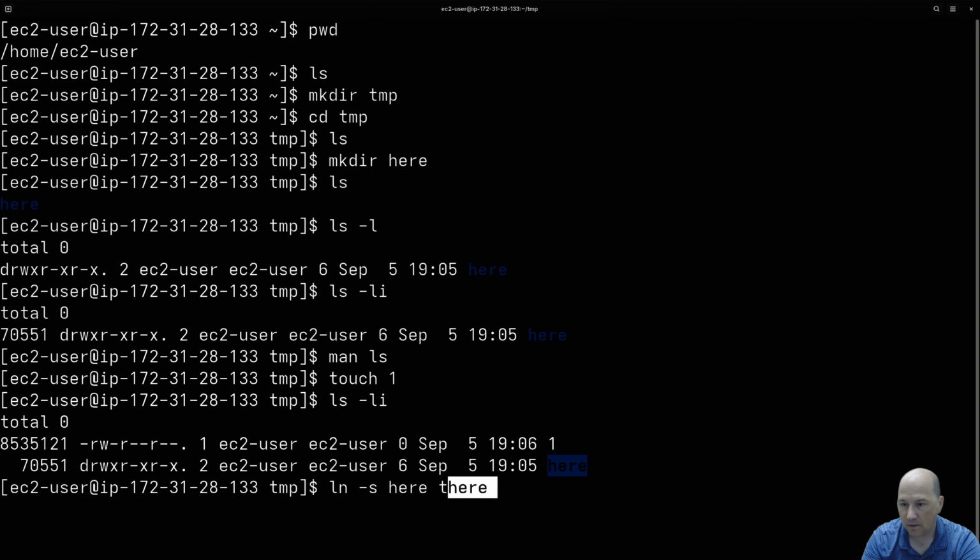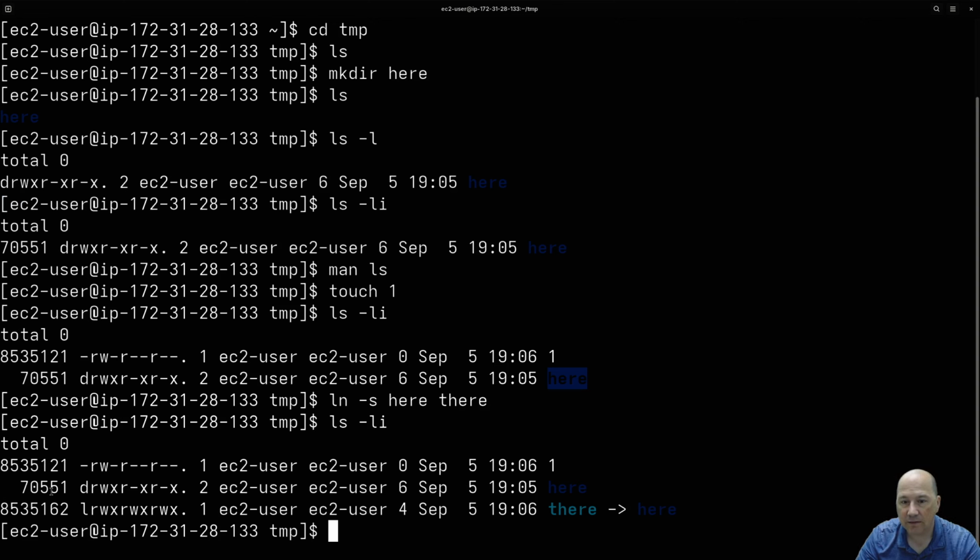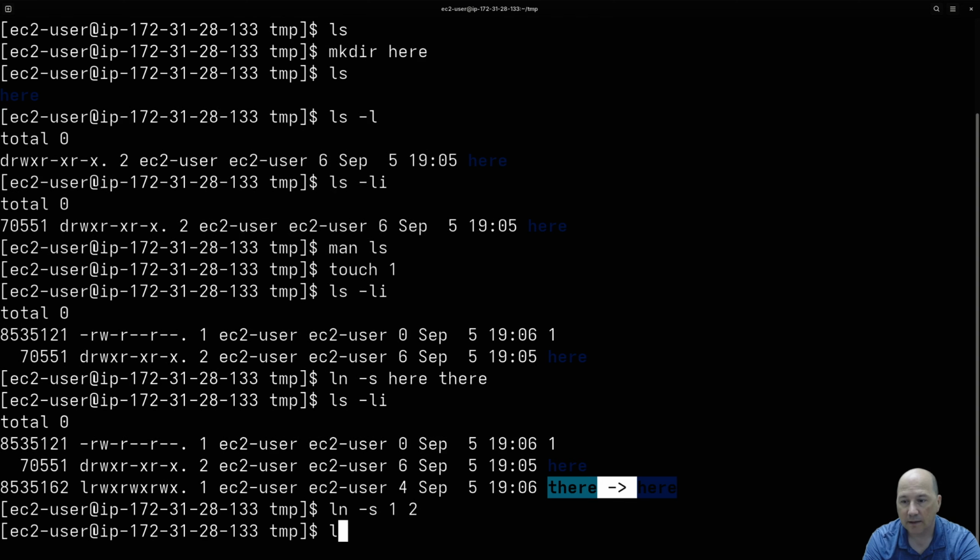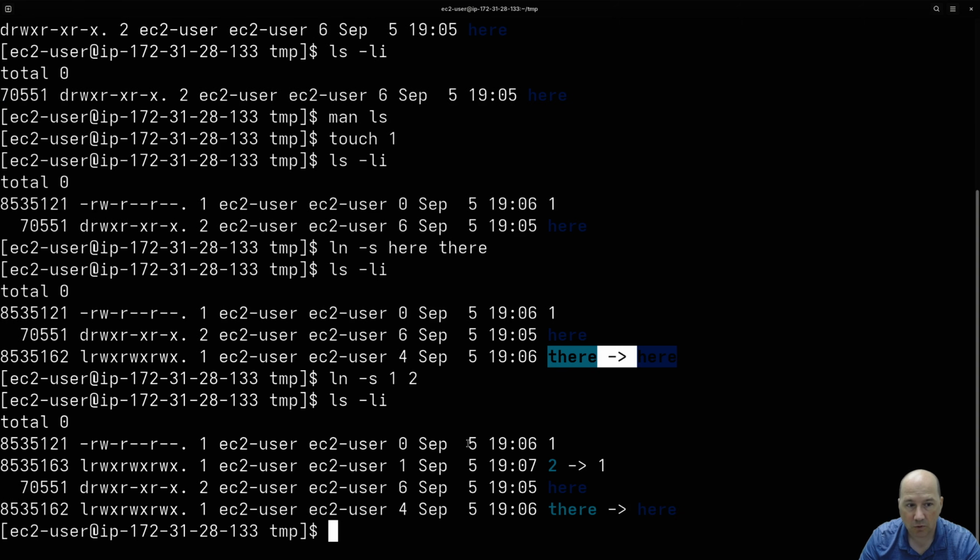Now if I do an ls -li, I can see that here and there both have different inodes, but there is pointing to here. Kind of weird. So let's do another one, ln -s. So we have 1 here, right? 1 space 2. Enter. And now if we do ls -li, we'll see here's the 1, here's the 2 pointing to 1, and here's the here, and there's the there pointing to here. Cool.